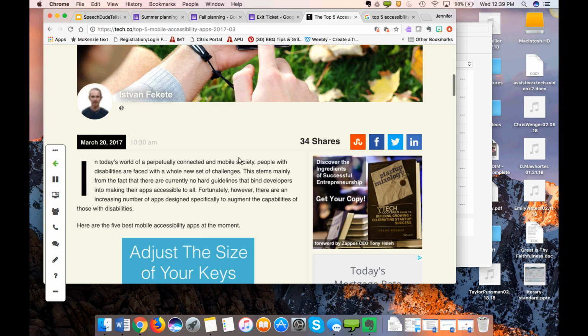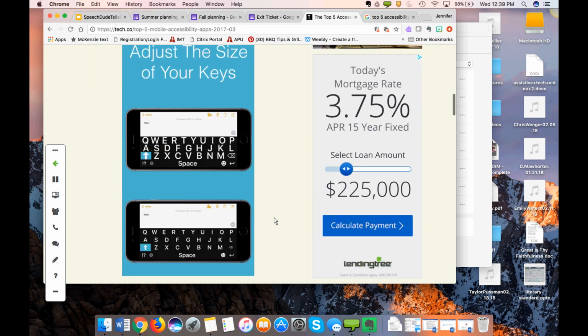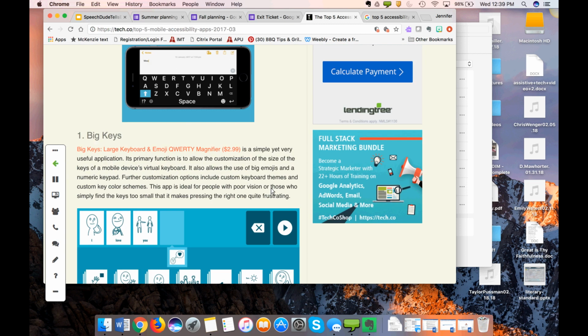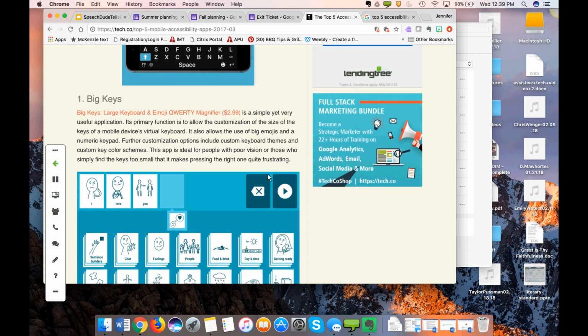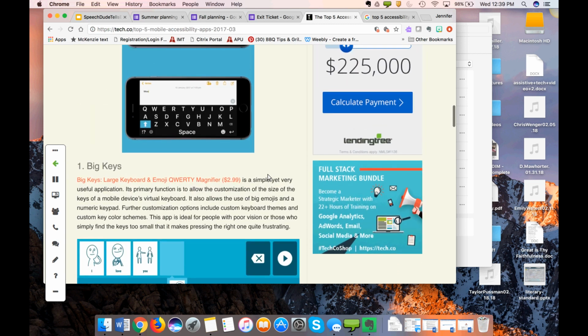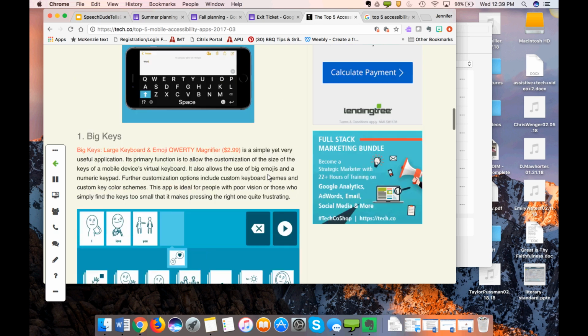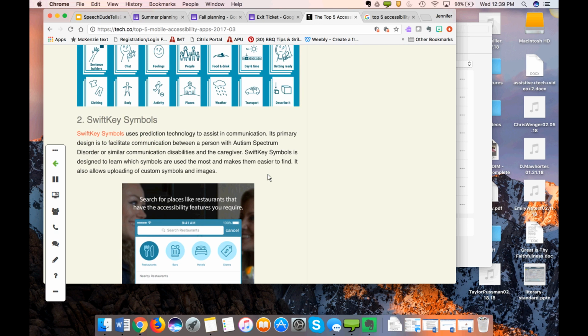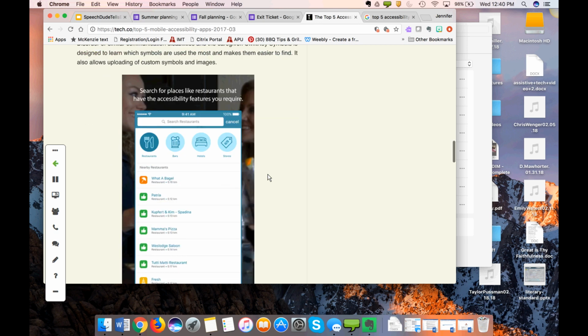Chris, I want you to weigh in on this with me. So you can adjust the size of your keys using Big Keys. Do you use Big Keys, Chris? I have not. It's a $3 app, but it seems to be really worthwhile if you need bigger keys. Swift Key Symbols is another one that was recommended in 2017. The link to this particular page is in our presentation, but I'm going to go through it really quickly so we can get back to some demo things that Chris is going to show us.